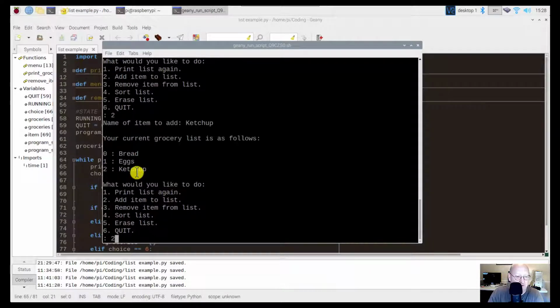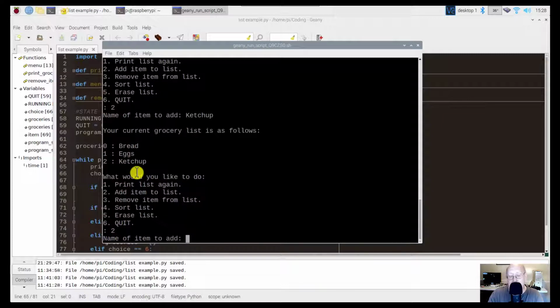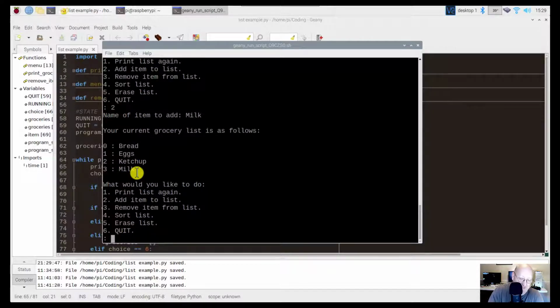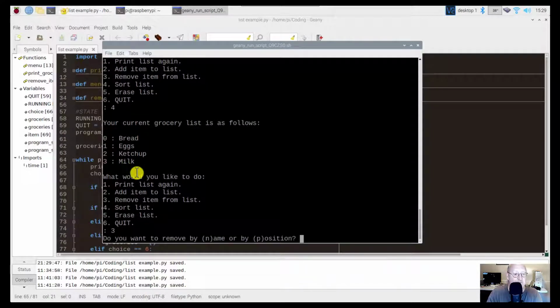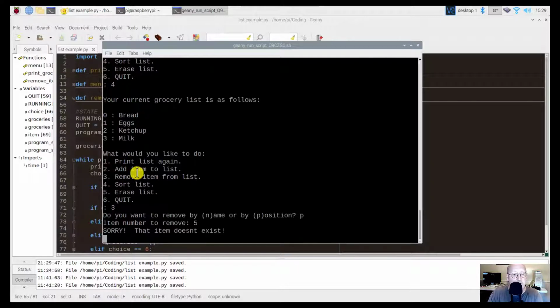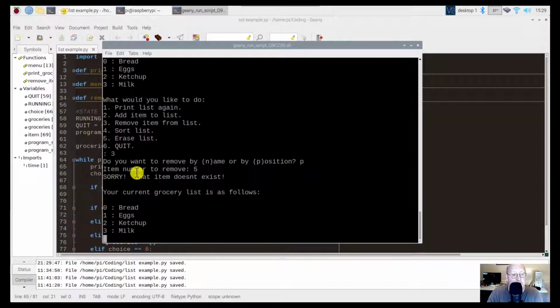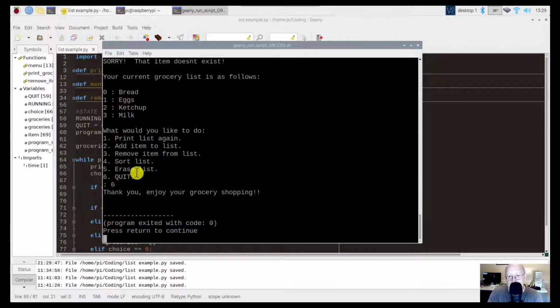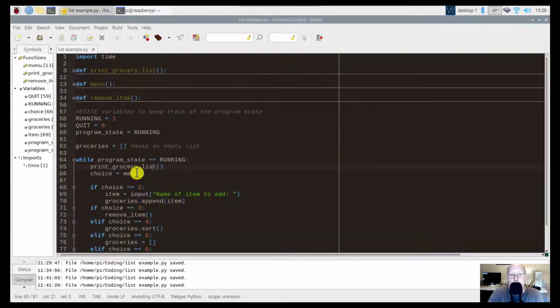Let's add another item to the list. Bread. Let's add milk back in, and it's actually still sorted. So, anyways, if it weren't, it would sort the list for us. And then I can also remove by position. So I can come over here, remove by position, press P. Item number to remove. Now watch this. If I do item number 5, it's going to tell me, hey, sorry, that item doesn't exist. And then it's going to go back to the beginning. So let's just quit. That's enough of it. And in reality, you can use this program to keep track of anything you want. I did groceries, but you can use it for anything.